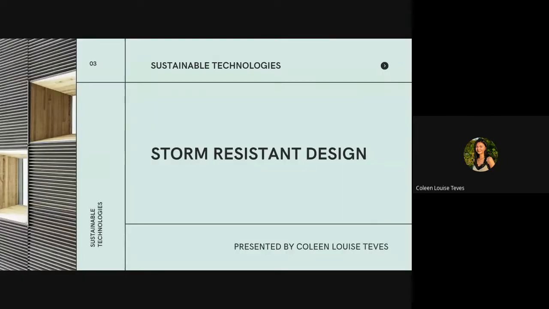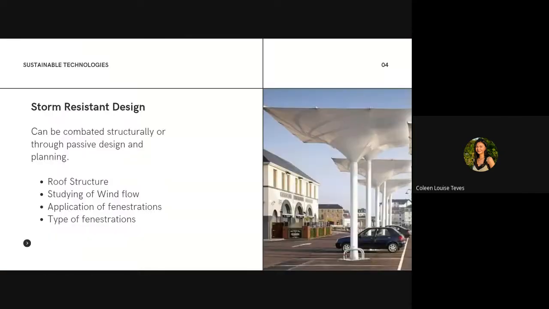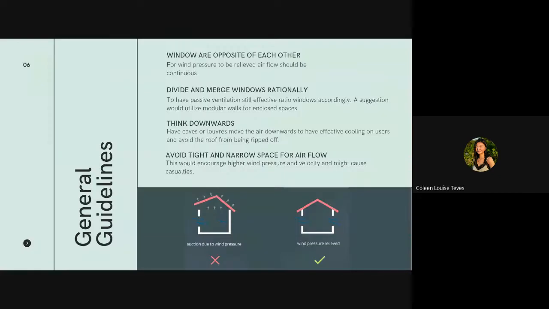Next slide. First we'll be discussing the storm-resistant design, as it is very much relevant ever since the last typhoon experience where it destroyed lightweight terminals. Storm-resistant design has four factors which affect the overall structure and durability of the designs: the roof structure, the wind flow, the application of fenestration, and the type of fenestration we have to use. Next slide, please.